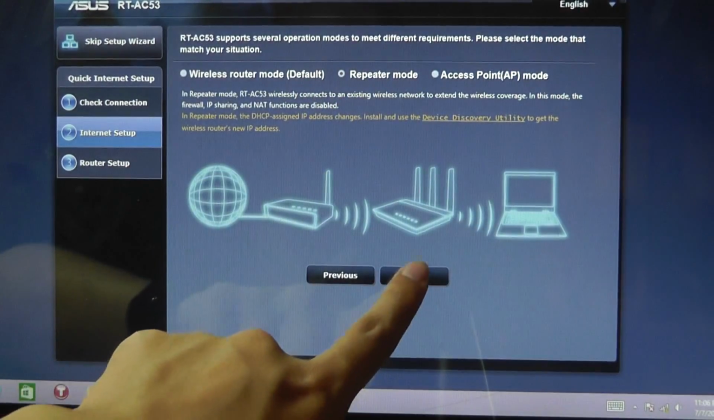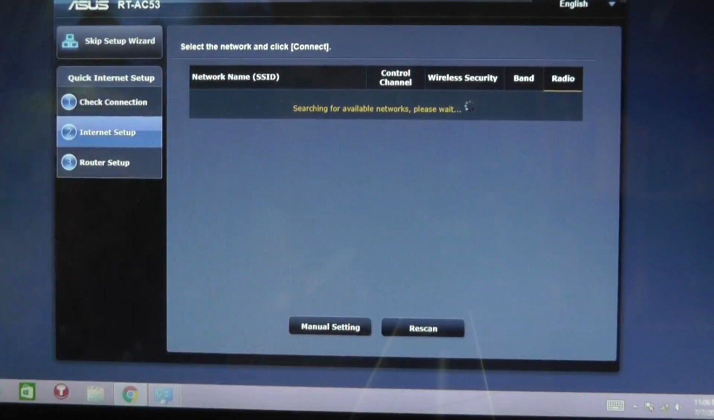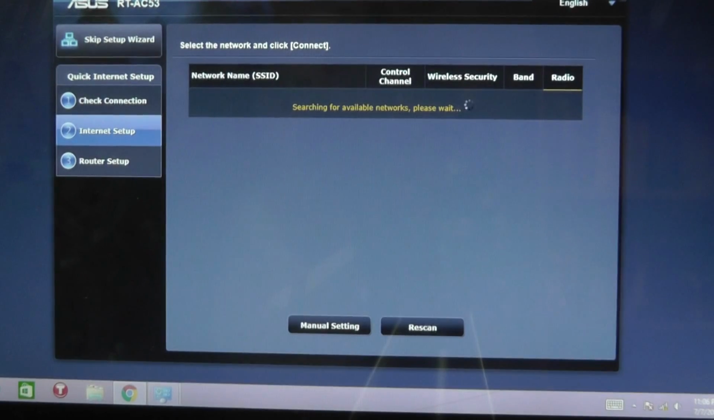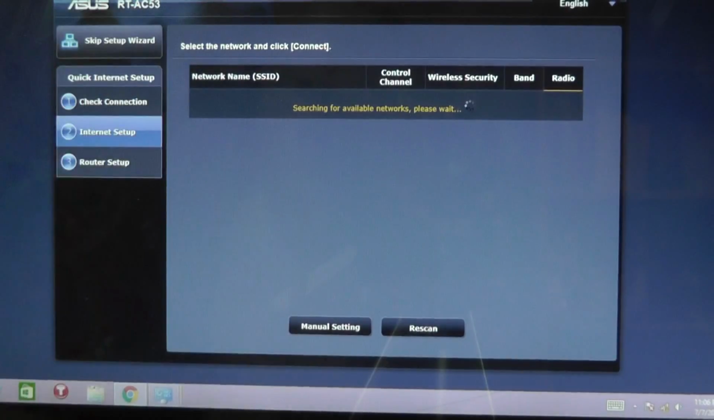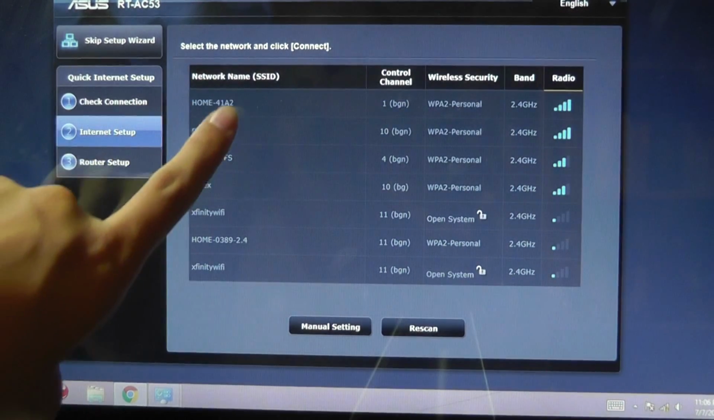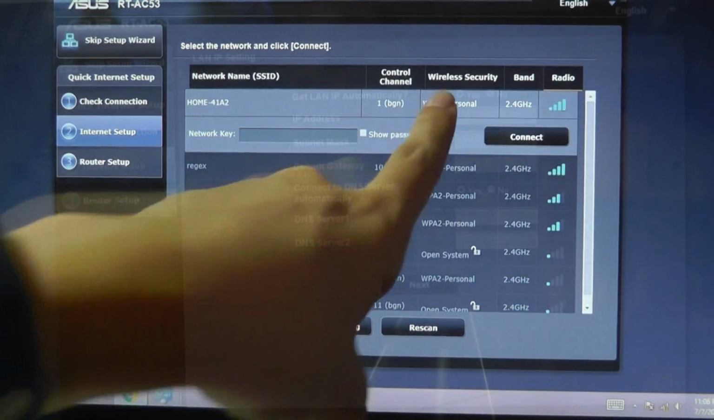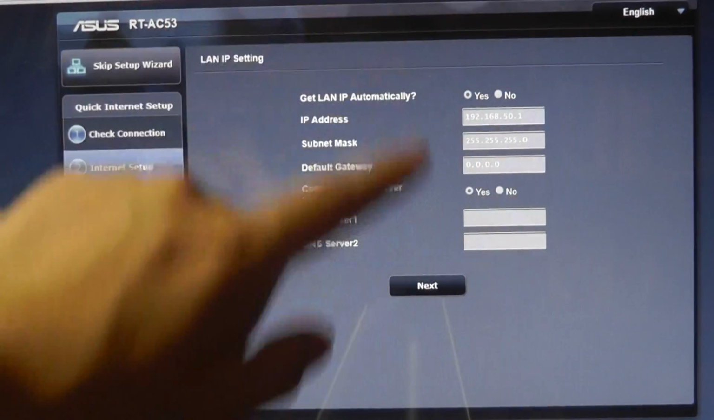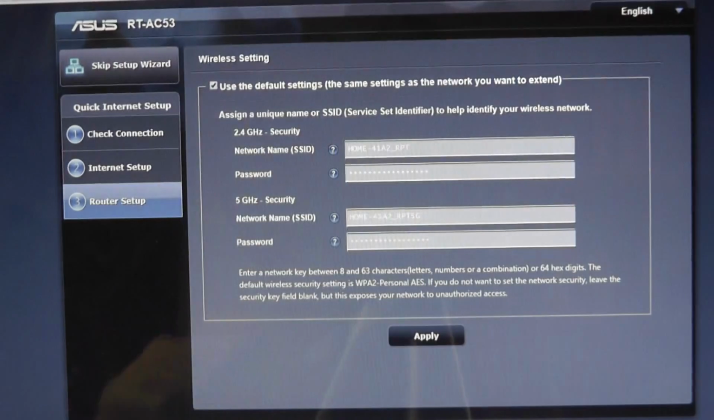So for repeater mode, what you do is press next, and the router will then search for Wi-Fi signals nearby. And hopefully it can then locate the signal that I want. I can tap on it and then enter the password. So right now we want to connect to this one. So I'm just going to tap on this and of course enter the network password. I will agree to these automatic settings, pressing next.